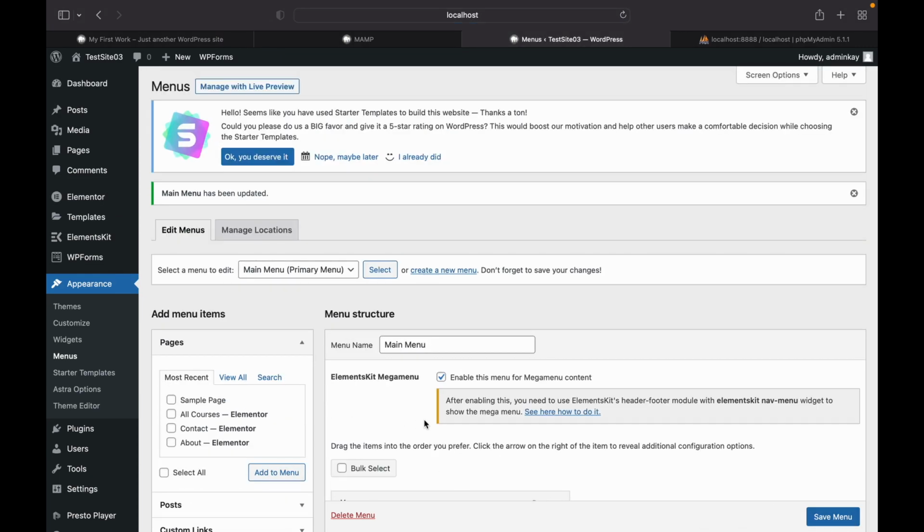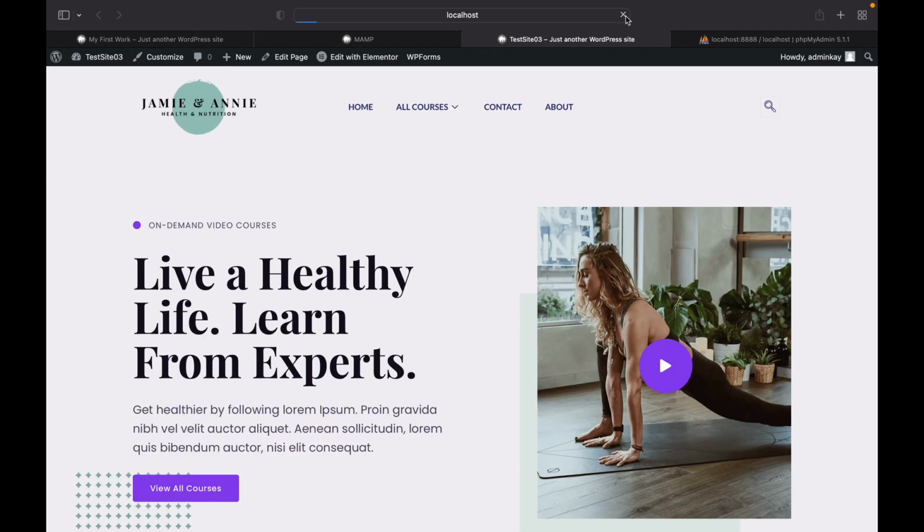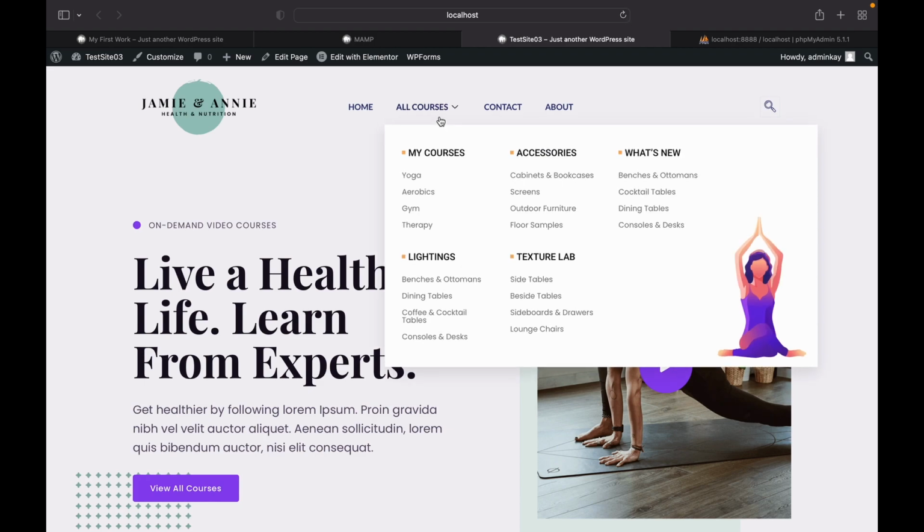Now let's see if this works. Now as you can see, our mega menu has appeared.